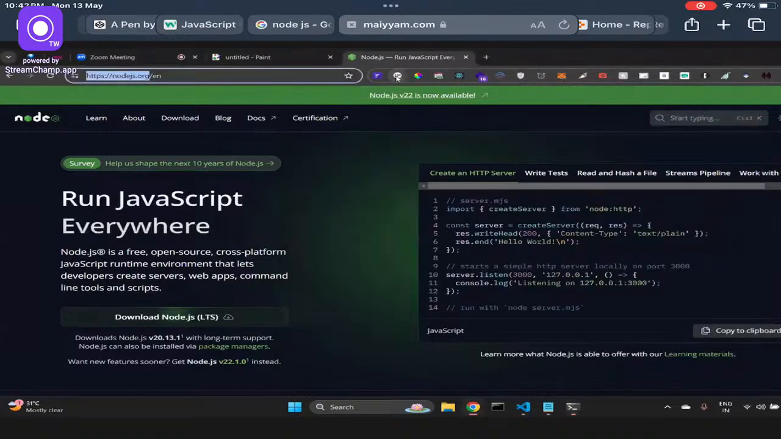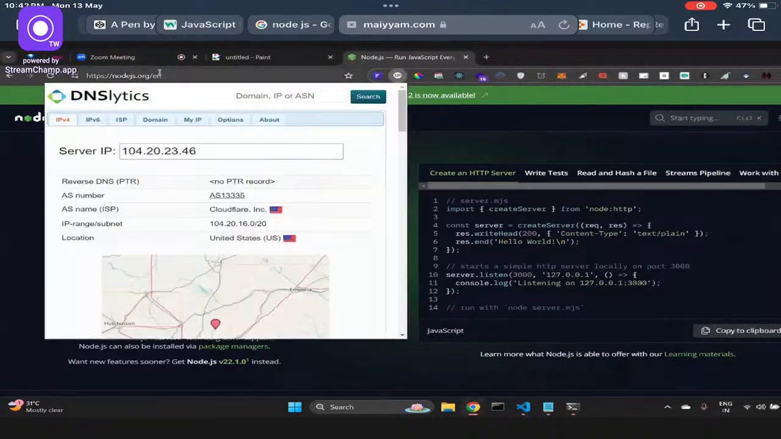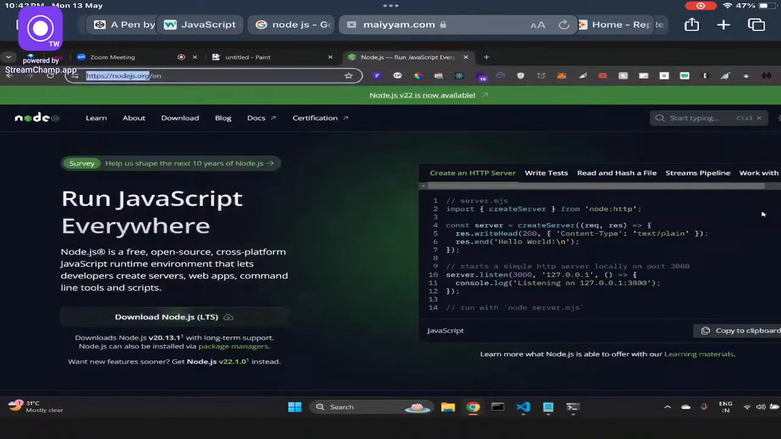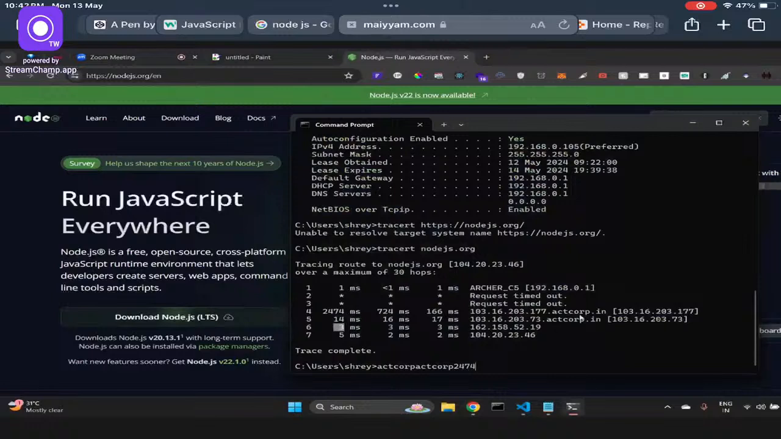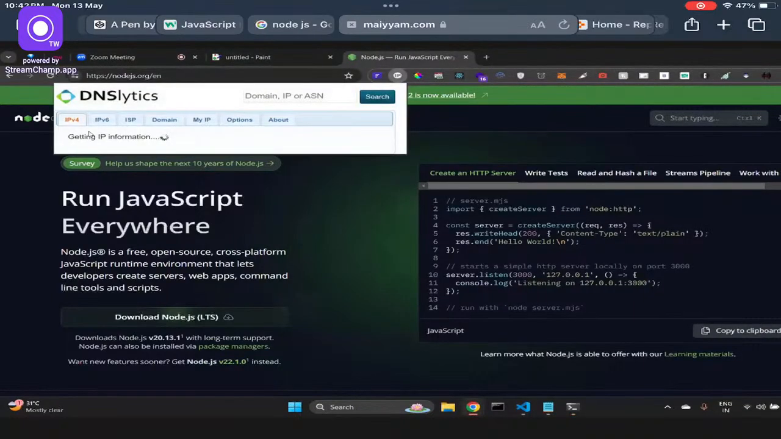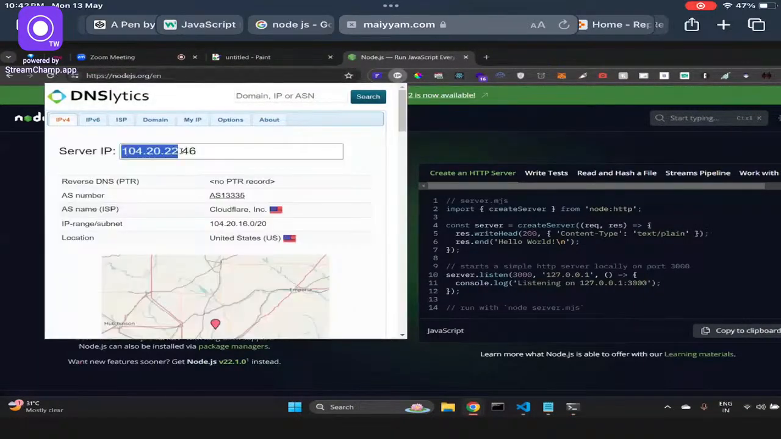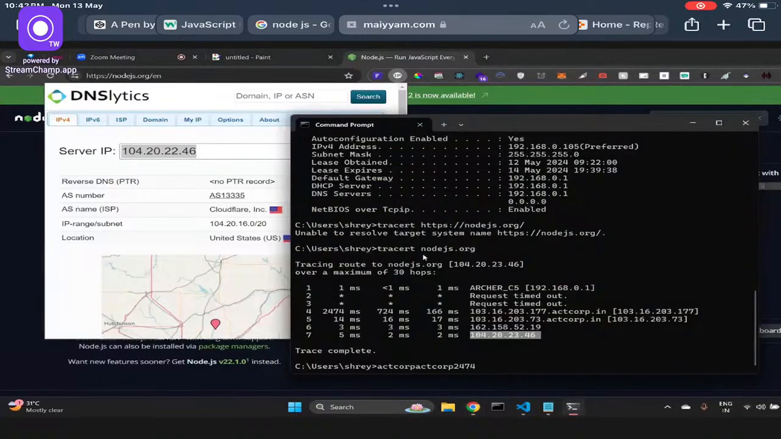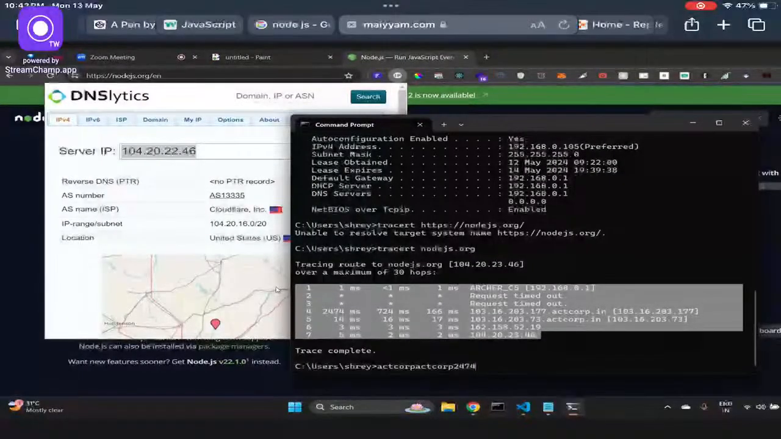I am saying American server because Node is hosted inside America through cloud for the United States, right? So it will go through the fiber optics, go to the American server, and finally reach this server, the Node.js server. What I'm actually doing is tracing the route of data transfer.